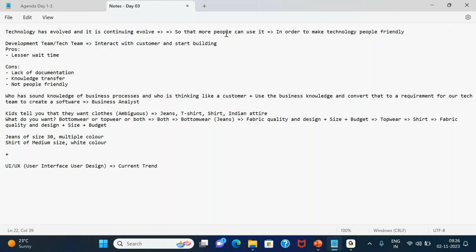But as technology is evolving, we want to make it people friendly so that more and more people can use it, and that's how you will generate revenue. So this business analyst role came into the picture.